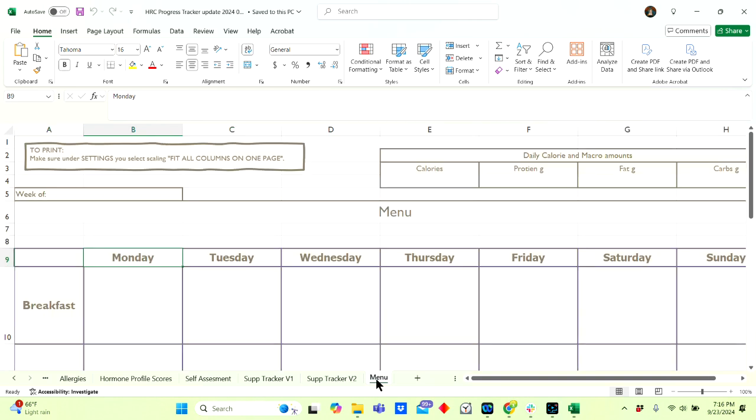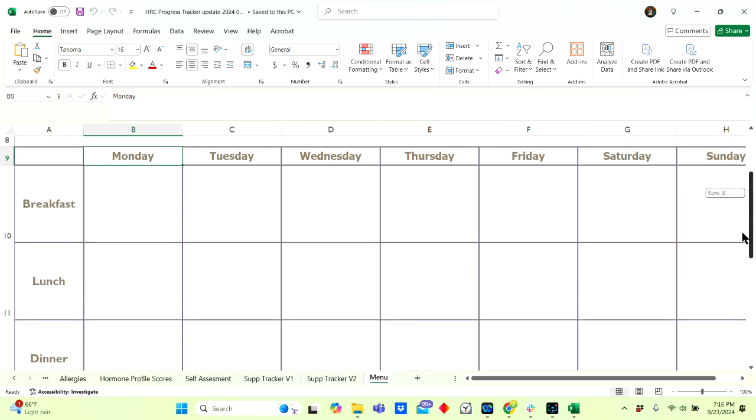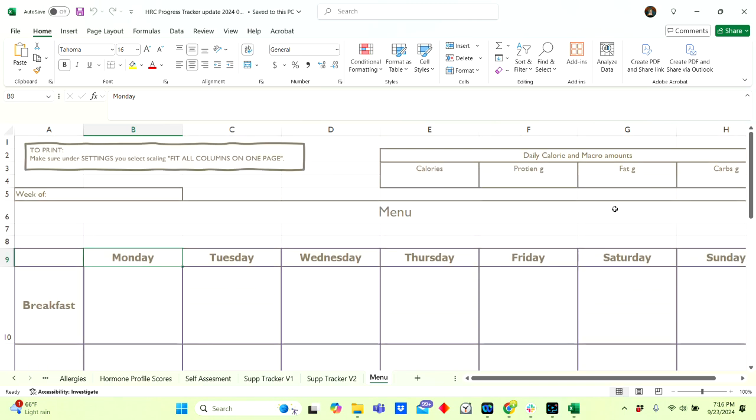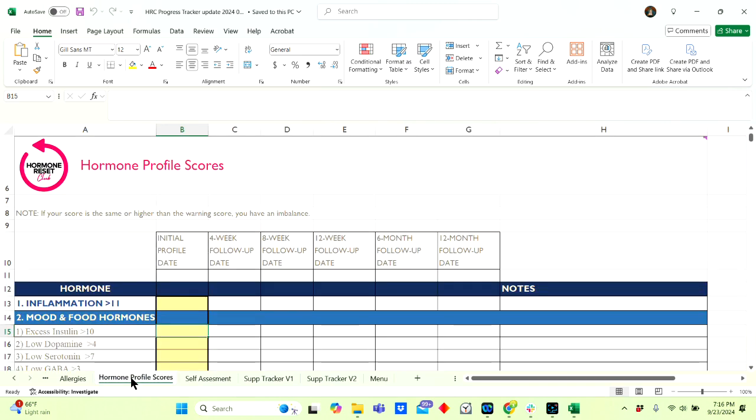And finally, there's a menu tracker. And actually it's not a tracker, it's a template. It's a menu template. And here, this is just to help you if you're trying to lay out your menus for your shopping list. And that is the progress tracker. Now we will come back to the progress tracker in order to copy our hormone profile scores into it.